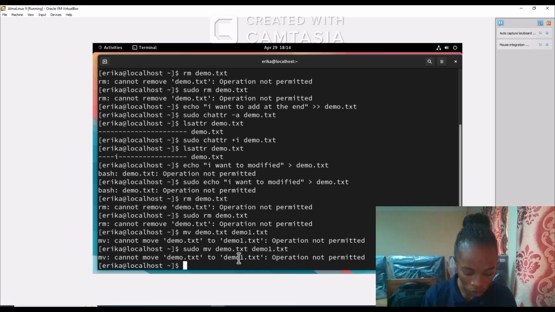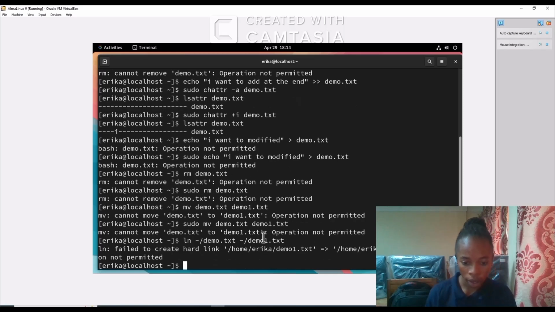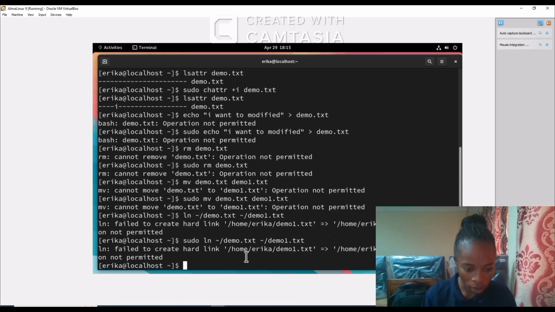Now if I try to create a hard link to the file, so ln demo.txt demo1.txt. You will see again that the operation is not permitted. Even if I use sudo, even the root cannot create a hard link to the file.